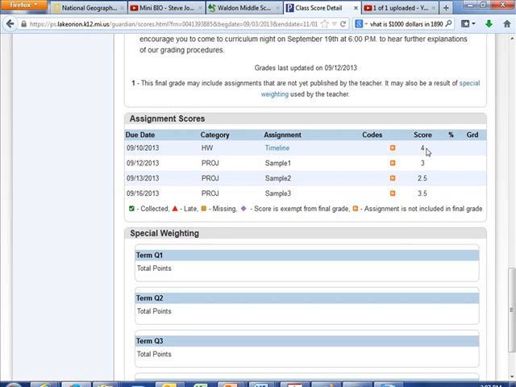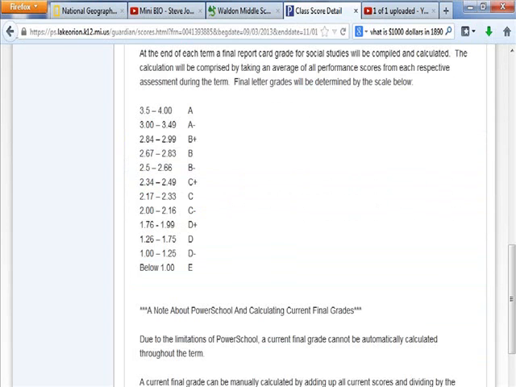All you need to do is add up 4 plus 3 plus 2.5 plus 3.5 and then divide by the number of assignments that have been given. So in this case, once you add up, you would divide your total by 4. Then you'll be given a number, and that number is your student's current grade. And in order to find out what the current letter grade is, you may just go back up a little bit on the page and you'll see our grading scale.